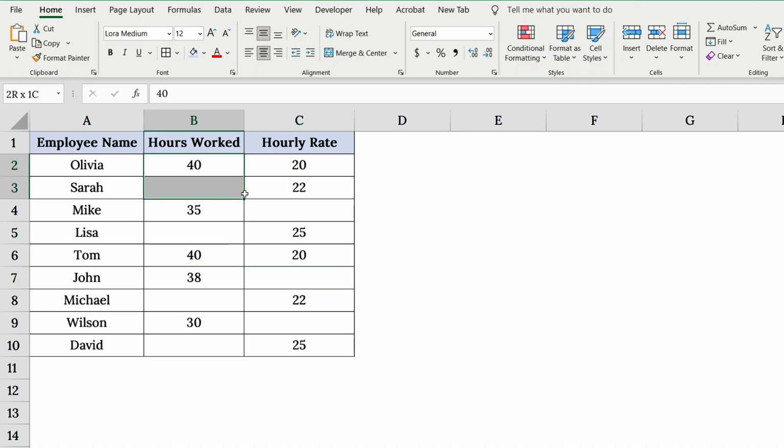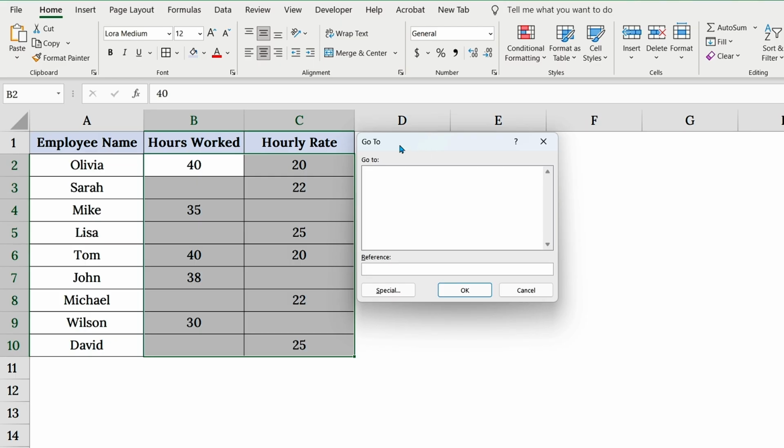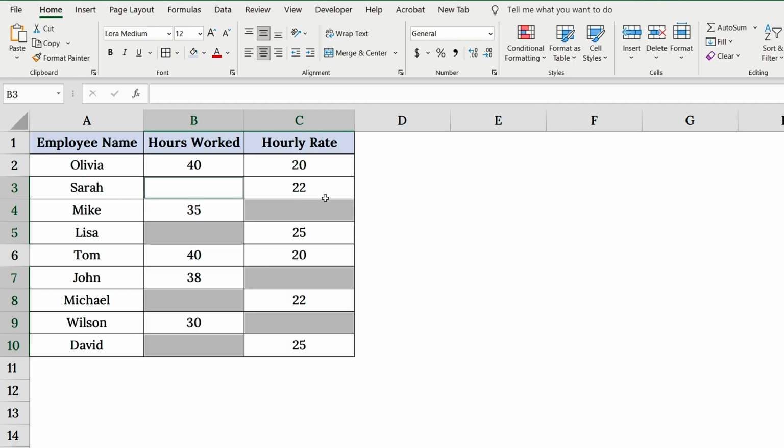First, highlight the data. In our case, that's hours worked and hourly rate. Press Ctrl+G or F5 to open the Go to box. Click on Special. Then choose Blanks. And hit OK. All the empty cells are now selected.